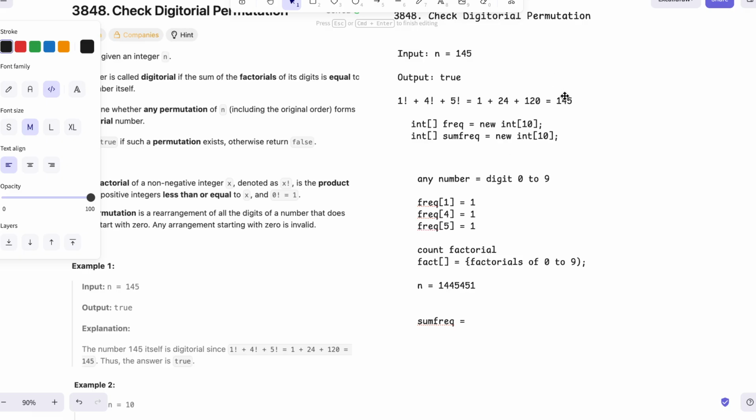That's it. Then the next step is we again look at the numbers and keep a frequency array, here we have 145, so we store the frequency of each digit in the sum's frequency array. That loop again: for 1, sumFreq of 1 is equal to 1, sumFreq of 4 is equal to 1, and sumFreq of 5 is equal to 1. So this is how we store the frequencies. And last we check whether both arrays are the same or not: freq is equal to sumFreq. If both are equal, return true. If not, return false.